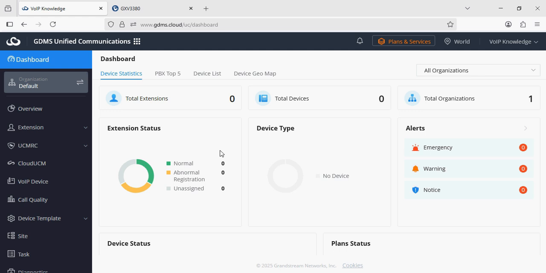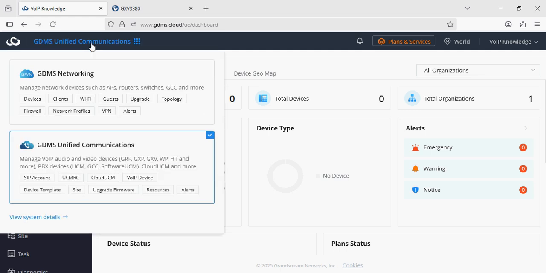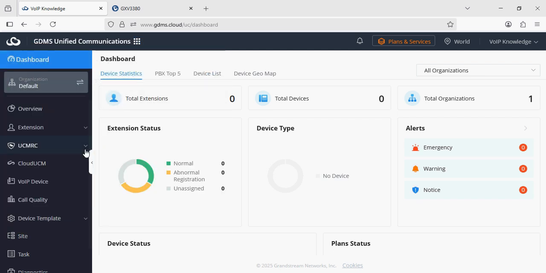In this video, I'm going to show you how to add a CloudUCM on your GDMS account. So first of all, you must have a GDMS account. After that, you need to log in to your GDMS account, and on the GDMS platform, you must be on the GDMS Unified Communication Platform, where you can manage communication devices like IP PBX, IP phones, and Cloud PBX.